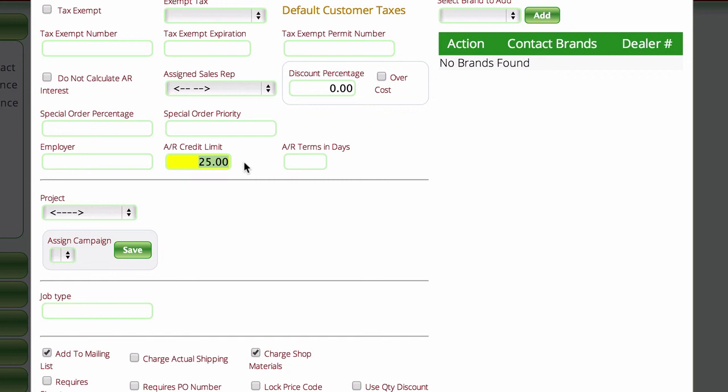So if you put $25 and they have a $25 balance on their account already, then no one will be able to send anything to accounts receivables. So that's pretty much all there is to getting the customers set up to where you can control who's able to charge and who's not.